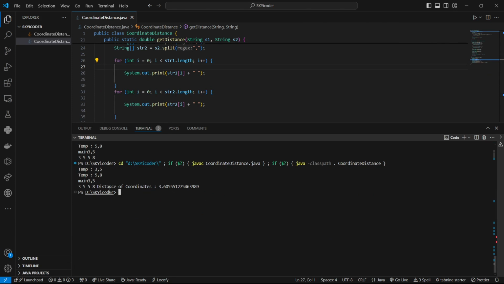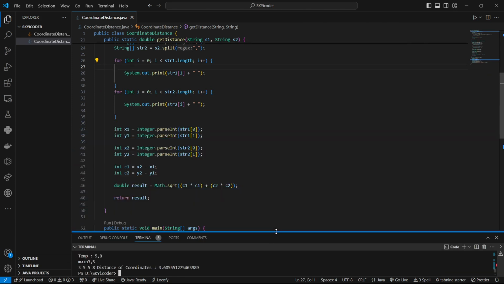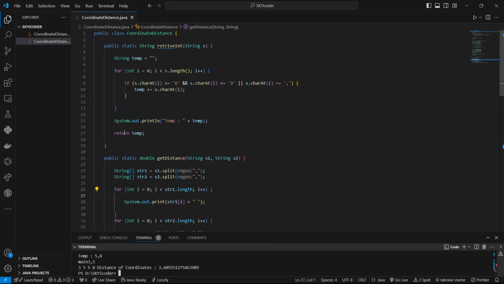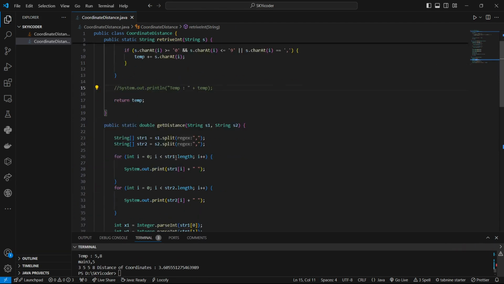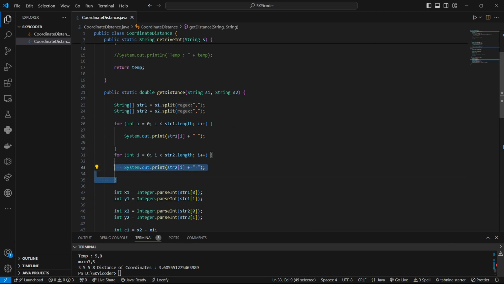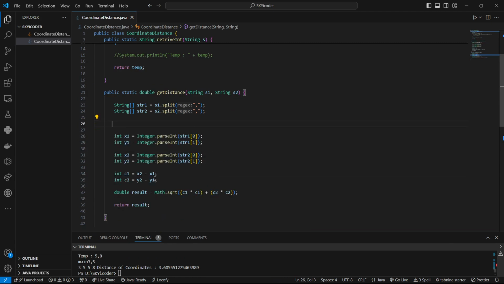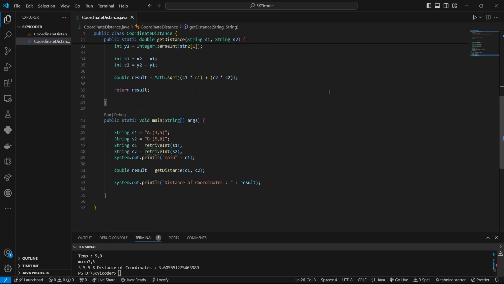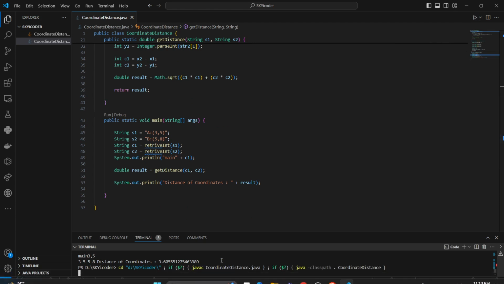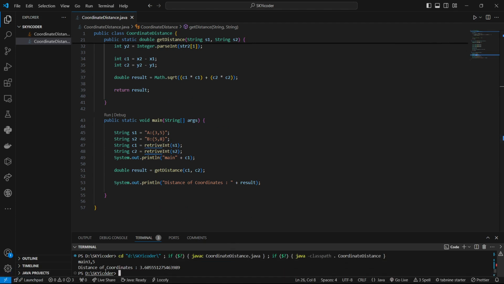Hey guys, so now we can see the result. One second. We should remove where we have printed, and also we don't need this now. Okay, now we can see the total distance between the two coordinates is 3.6055. It's a double value. So this is how we have done this program.